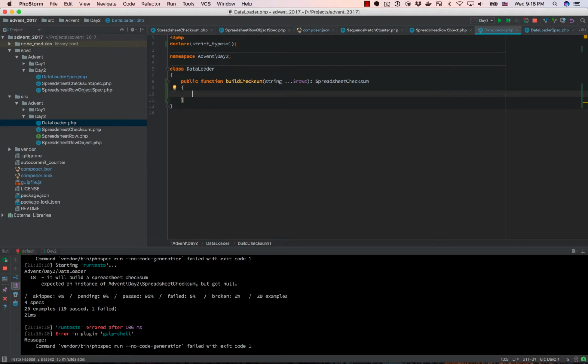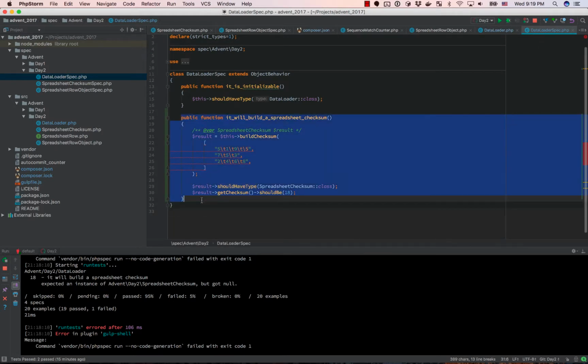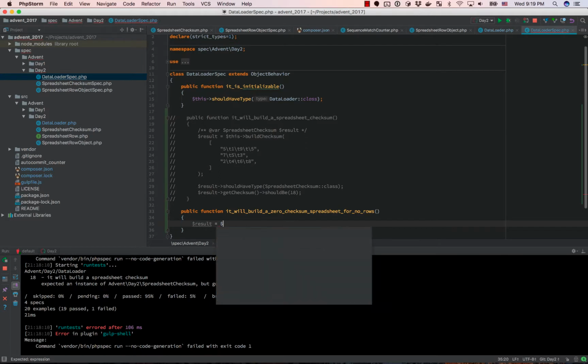So let's build that, and actually let's even start over again. So this is how I want the signature to look. Let's go back over here. I'm going to comment this out for just a minute, and I'm going to say we want to make sure that if we get no rows in the spreadsheet checksum, that we could get a 0 checksum. That seems like a sane thing. So it will build a 0 checksum spreadsheet for no rows.